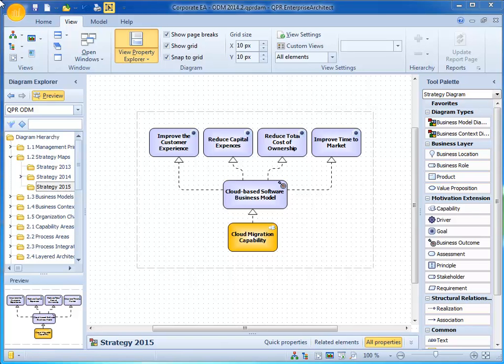In our example scenario, an organization has identified four strategic goals in their new to-be strategy. For attaining these goals, the organization has decided to transform their software application-based business model to a cloud-based software business model. This business objective is to be realized by a cloud migration capability to be developed in the organization. The corresponding part of the strategy, with business goals, objectives, and capabilities, is illustrated using standard ODM concepts.